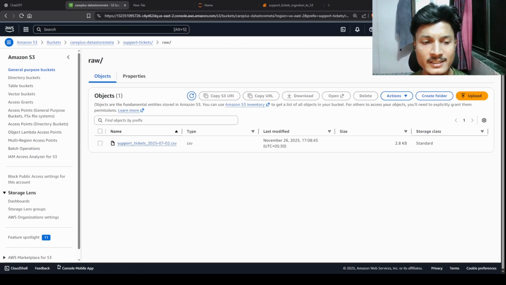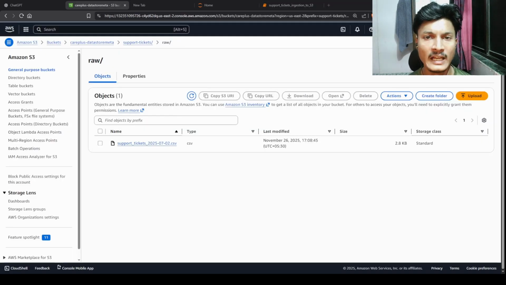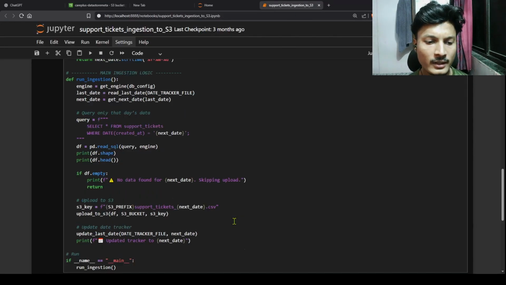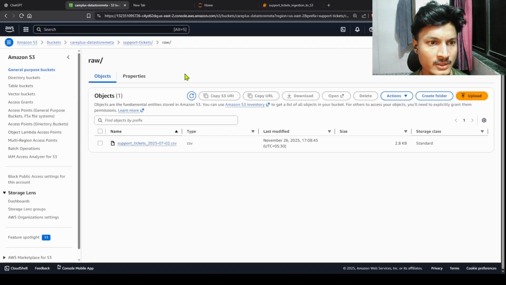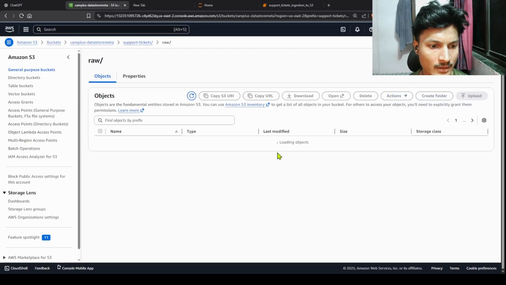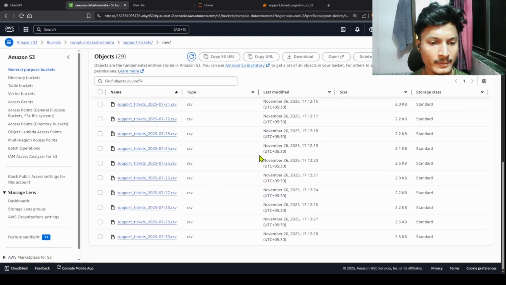Now since the CSV file has the data till 31st July, I have to upload all the data. So I have to keep running this code from time to time so that it uploads all the data. I have run the code till 30 July, as you can see here. Now I just have to refresh here and see all the data for the July month.